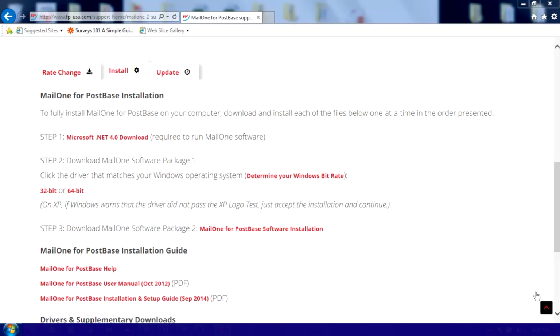Let's do a quick overview of steps 1, 2, and 3. Step 1 will install .NET Framework 4.0. .NET Framework 4.0 must be installed on your PC in order to continue with steps 2 and 3.